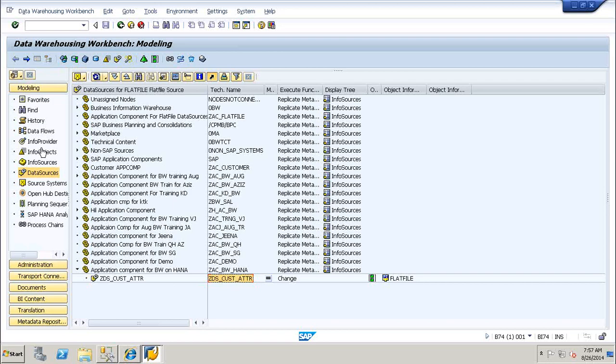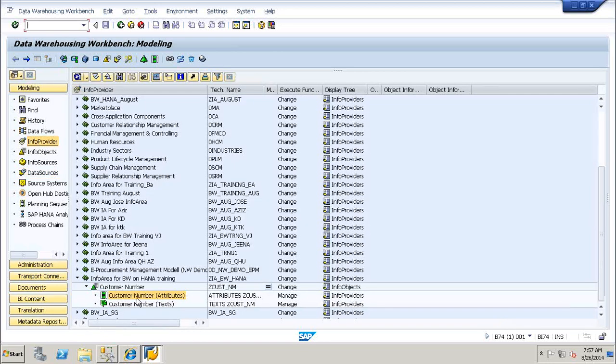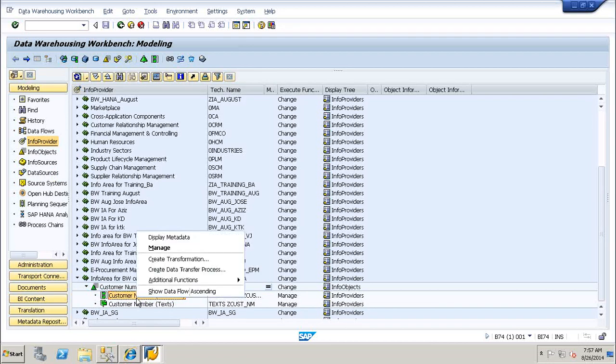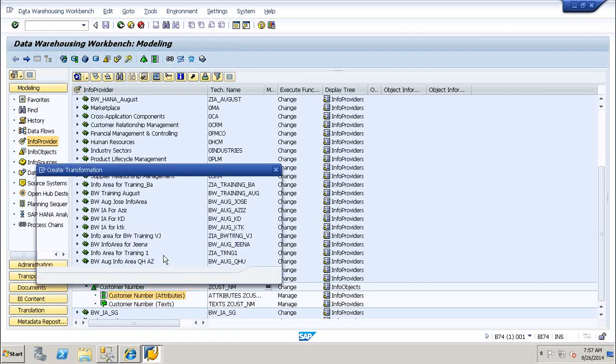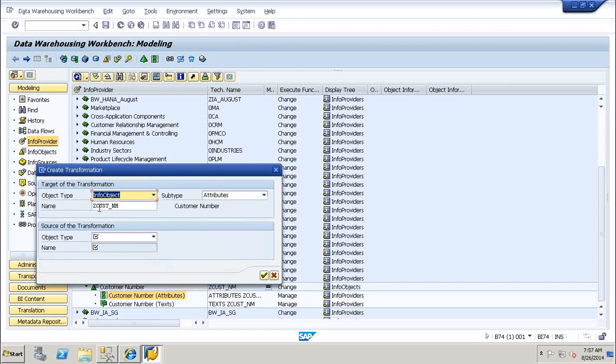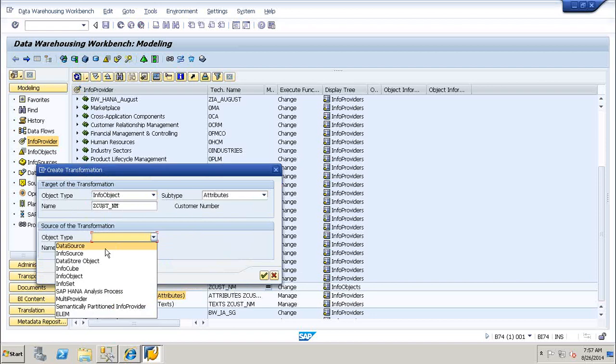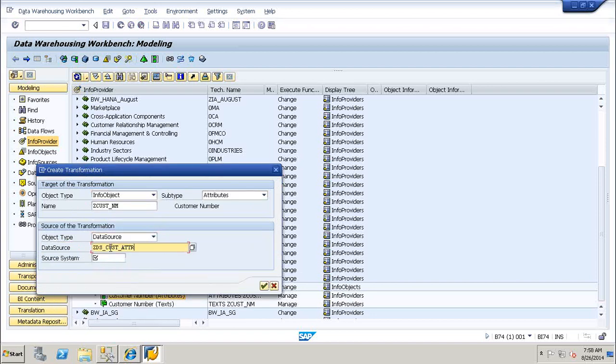I need to link my data source to the actual object that I have created, which is customer number attribute. I right click on it. The way how you create a link between my data source and my actual object is to create a tunnel through it, and that is transformation, the path to connecting my actual value. So right click on it and say create transformation. My target is to load data into Z customer number. My source is data source. The name of the data source is ZDS underscore customer attribute. The source system name is called flat file. And so I'm going to click on continue.